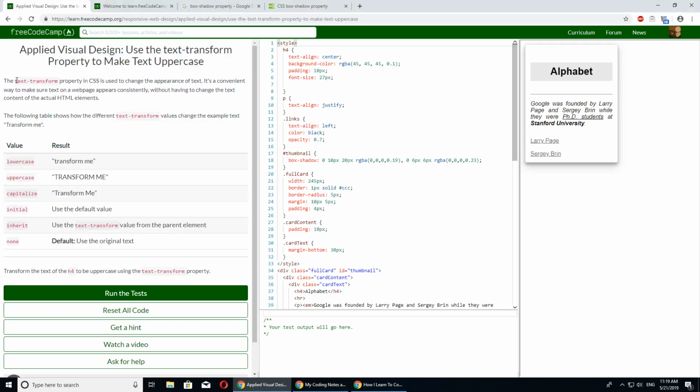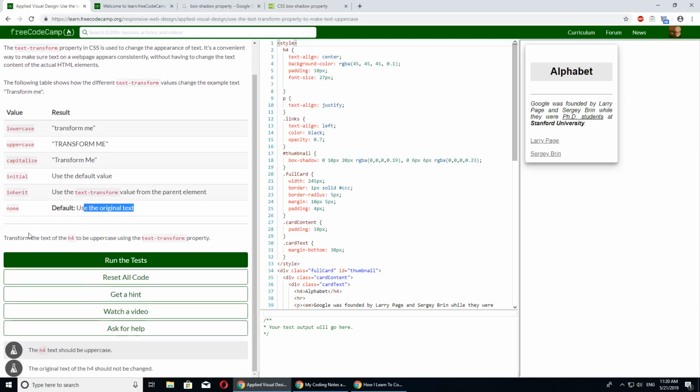1.3.12. The text transform property in CSS is used to change the appearance of text. It's a convenient way to make sure text on a web page appears consistently without having to change the text content of the actual HTML elements. The following table shows how the different text transform values change the example text. Oh, okay. Lowercase, uppercase, capitalized, initial. Inherit: use the text transform value from the parent element. Okay, that makes sense. None: use the original text. Transform the text of the H4 to be uppercase using the text transform property.